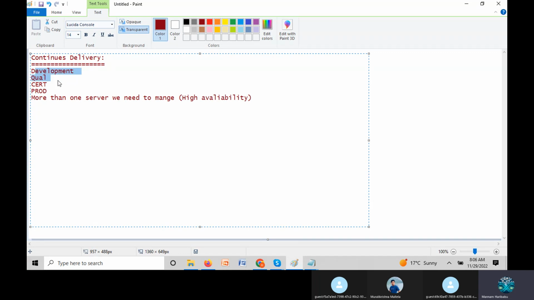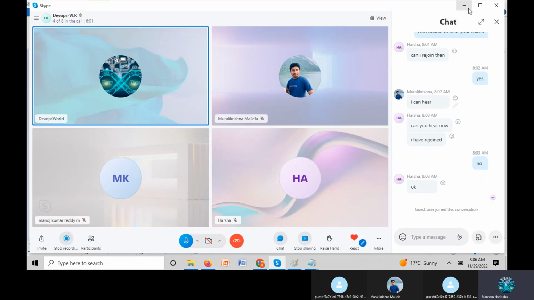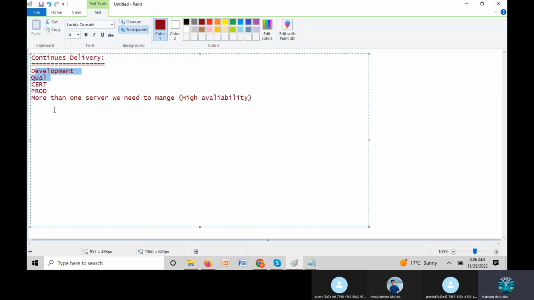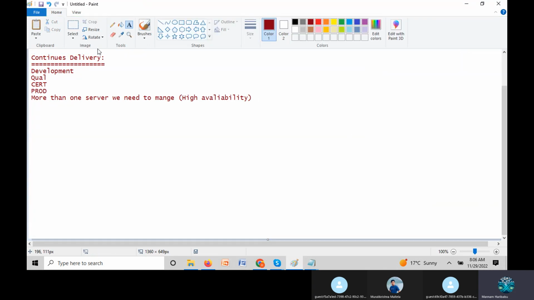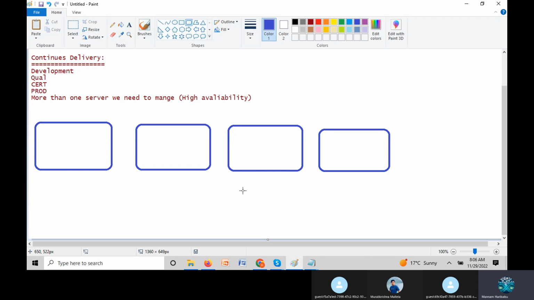So we have the developer environment. Organization by organization, the environments might change, but if you take any kind of environment, we require more than one server. Let us assume we are taking 4 servers in any environment, guys. This is server 1, server 2, server 3, and server 4. So we have the 4 servers.